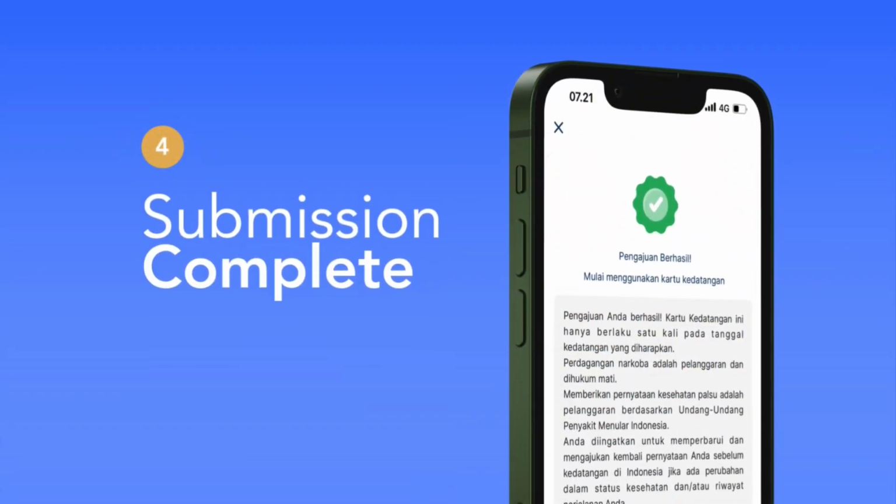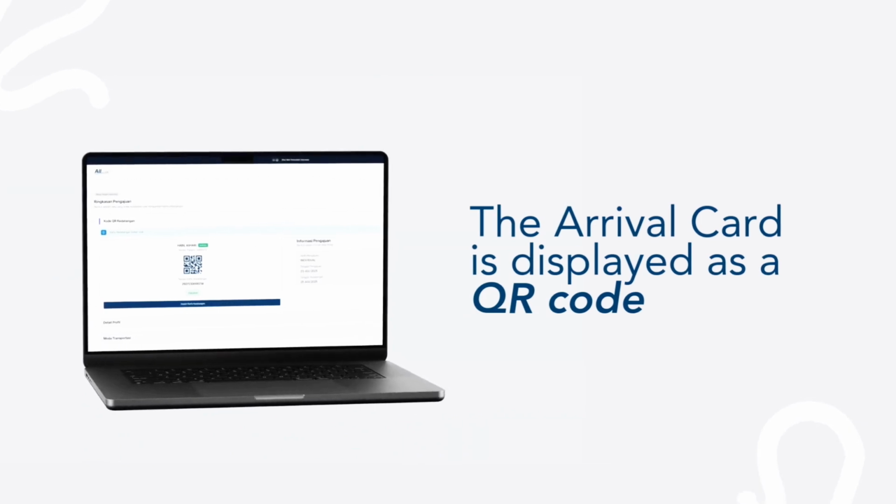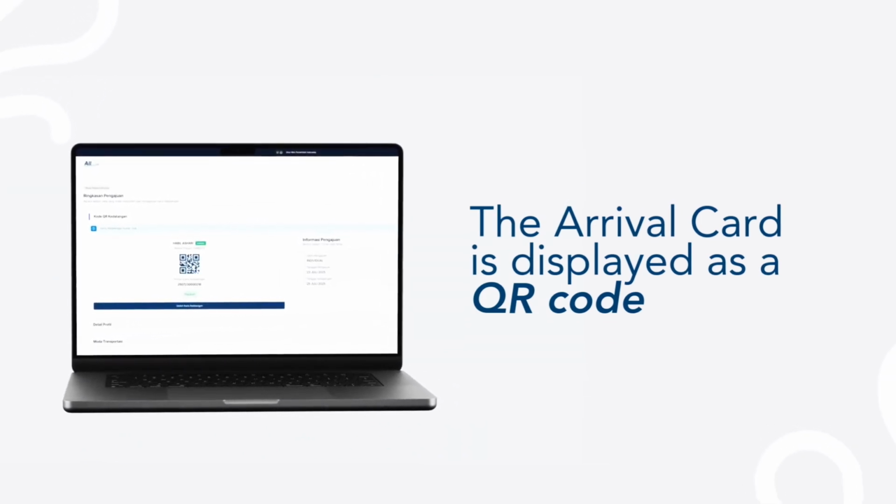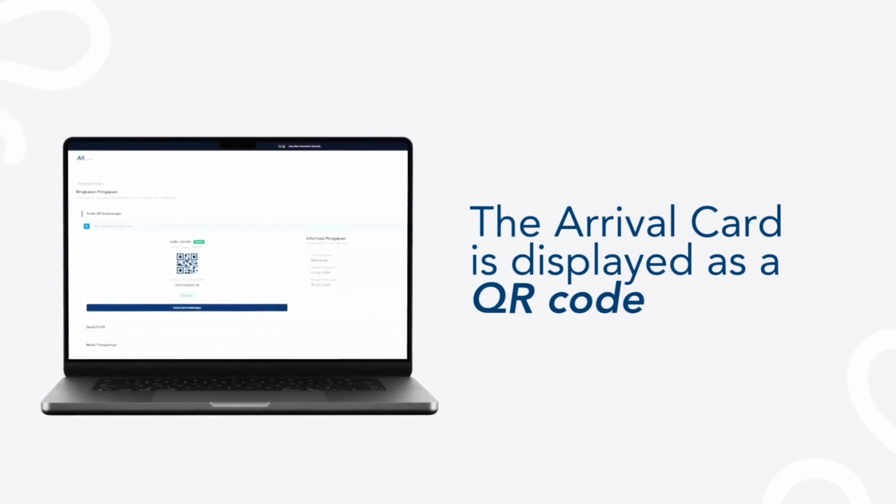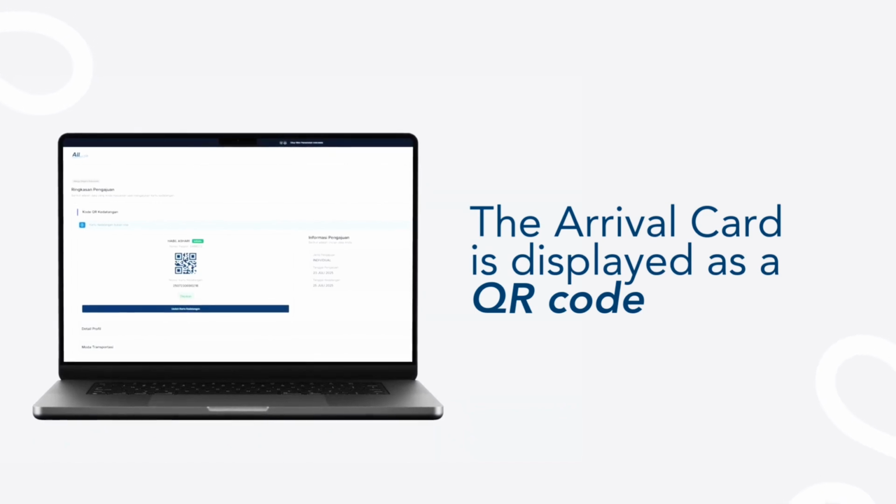Step 4. Submission completed. The system will process your request, and the arrival card will be displayed in the form of a QR code. You can download and save the QR code as proof of your arrival registration.